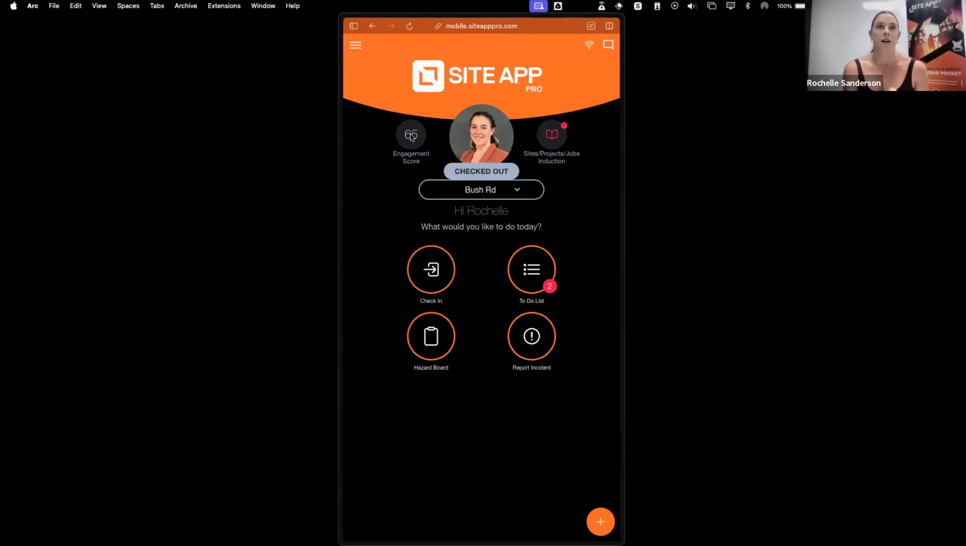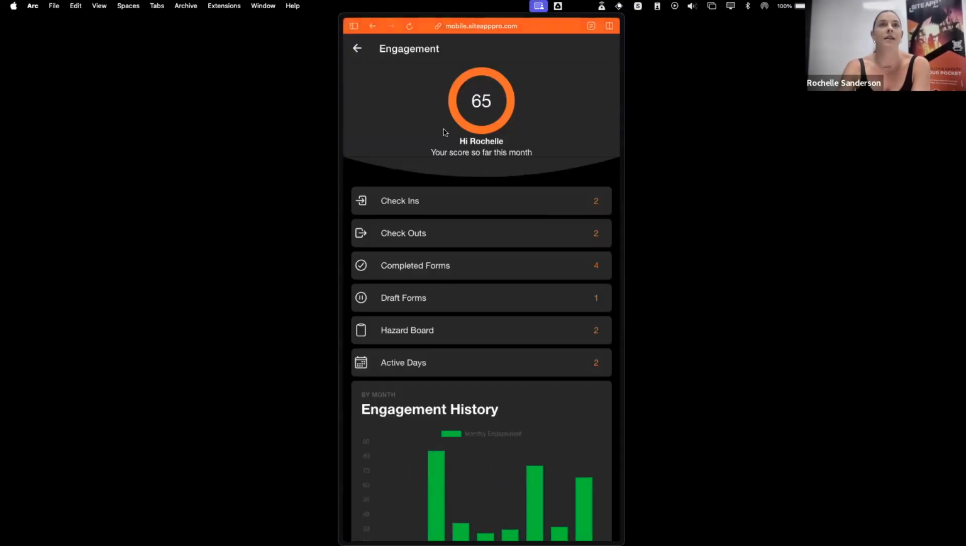So I, as a user, can jump in here, look at this by clicking into it, and it gives me a breakdown of all the different usage based on my check-ins, my completed forms, and active days and things like that. So my activity within the mobile. It's really helpful to have this here so that you can keep track of your activity if your company is utilizing this engagement score to track how the team's engaging.